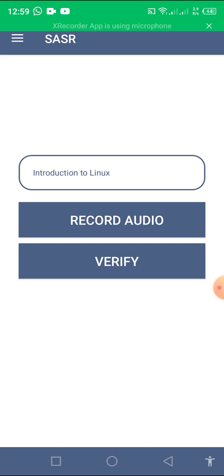Then the Android will send the audio to the Flask server, where the model will predict. After prediction, it will return if the student is not registered. It will tell that the student is unknown or not registered. If the student is predicted, the Flask server will insert the data into the database and return the prompt to the user. So I'm gonna click record the audio.